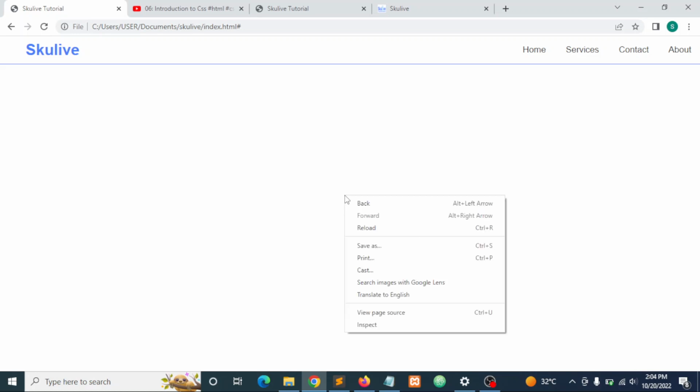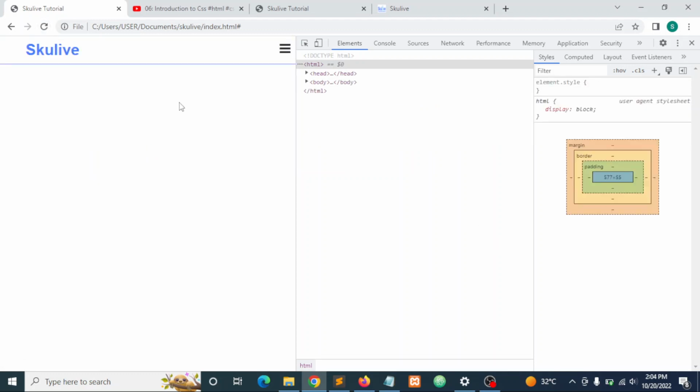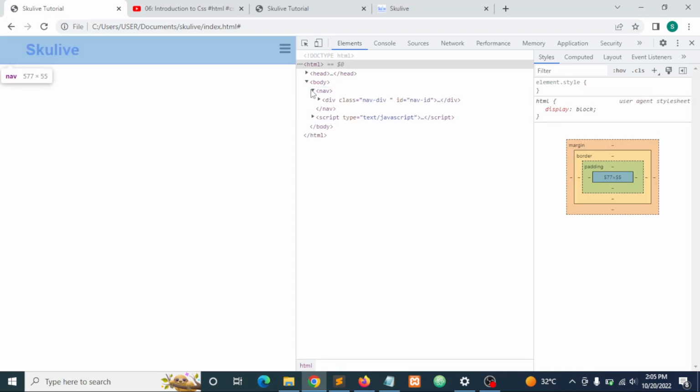So right click on your mouse, click on inspect. Now you can see my page is displaying the source code. Now I want to expand this. Click on this to expand. Let's refresh. I don't want this to be displaying. Click on this body, click on nav to expand, and click on this again to expand. Now look at our class here. We just have nav div.